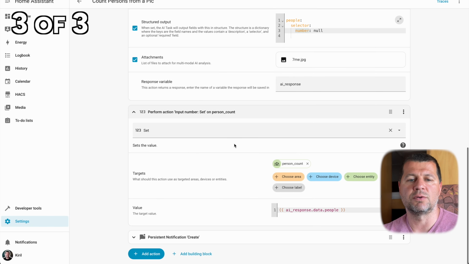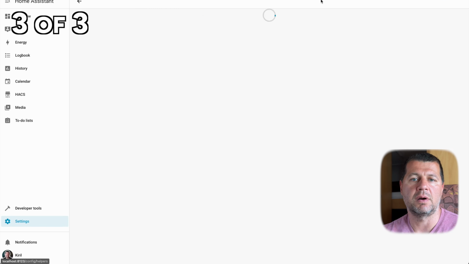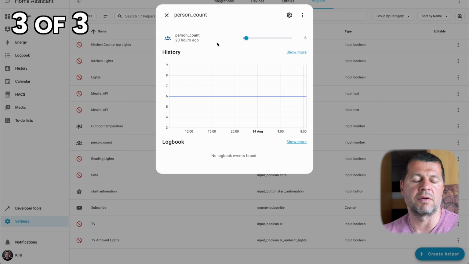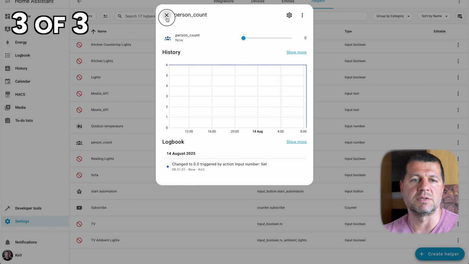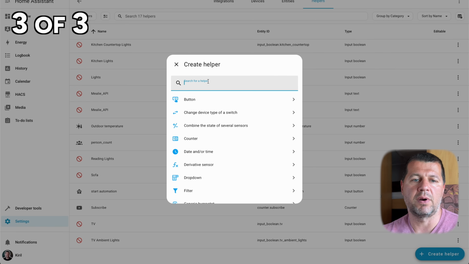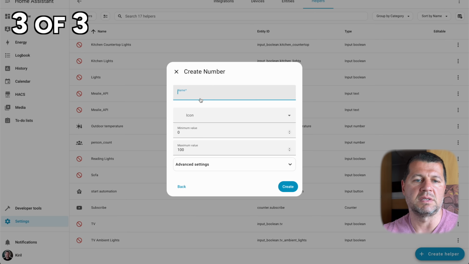This section is also new, but it is very easy. I'm using this person count helper. Let me show you settings. I created one helper, input number, person count. Currently the value of this is 6. I'll set it to 0. So I created this using this create helper, input number. This is how I created it.